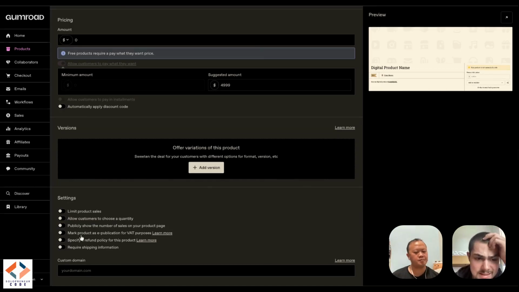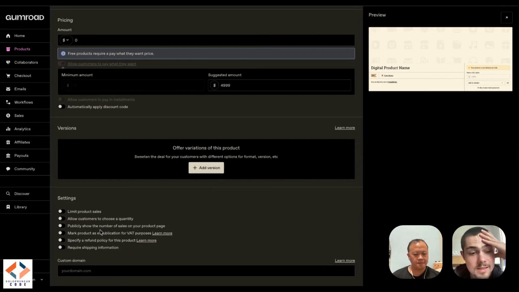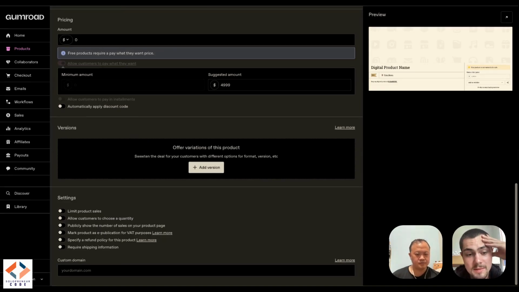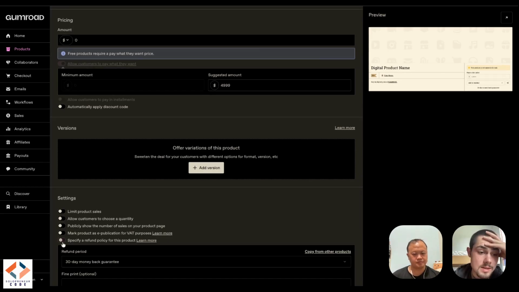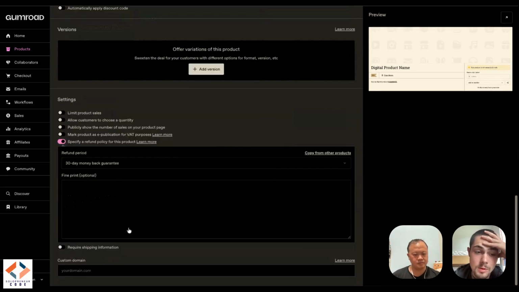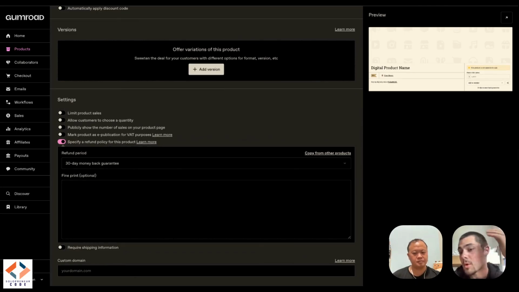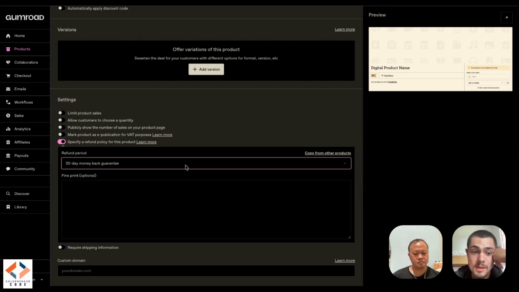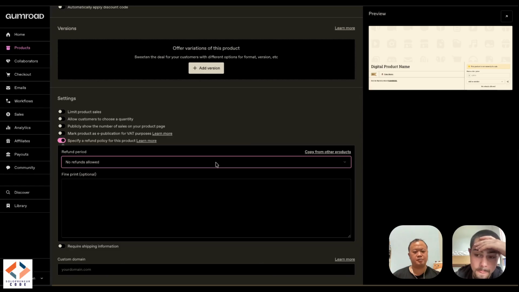And then mark product as e-publication for VAT purposes. I'm not sure what that means, but I never used that feature. And then specify a refund policy for this product, I guess, is an important setting, because the basic refund period of Gumroad is always a 30-day money back guarantee. But for most digital products, once you have given them access, they have access to everything forever. So it makes sense for most digital products to use this setting and go from a 30-day money back guarantee to no refunds allowed. Definitely true especially for digital products.